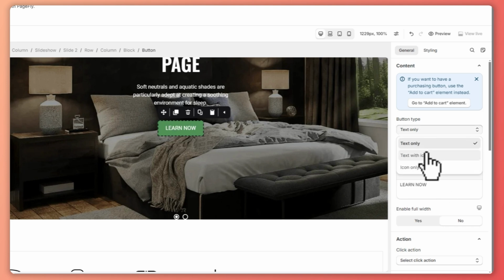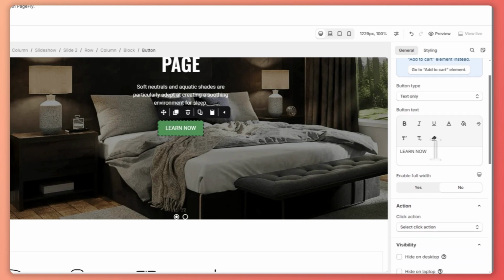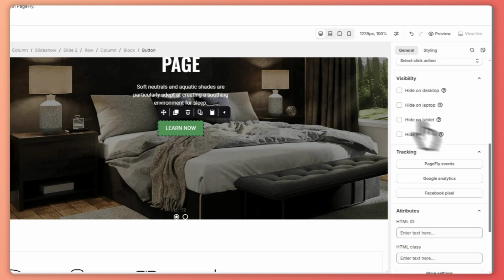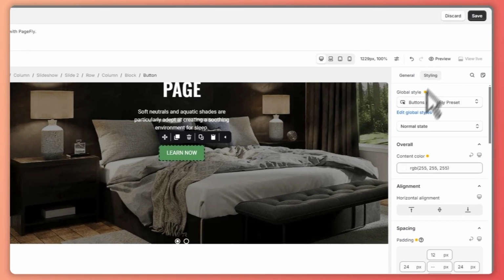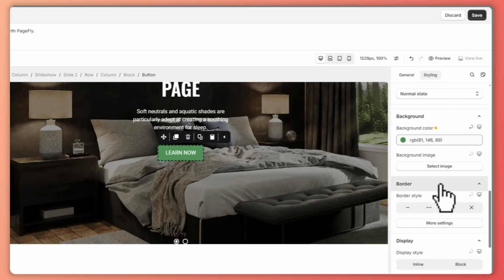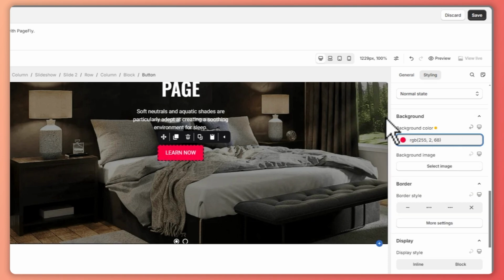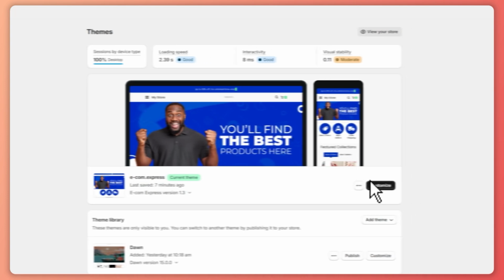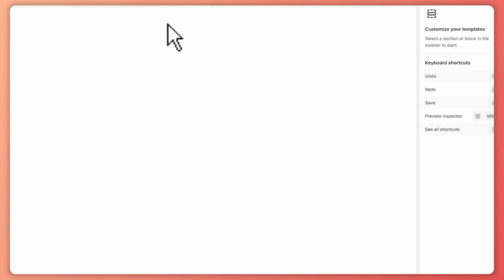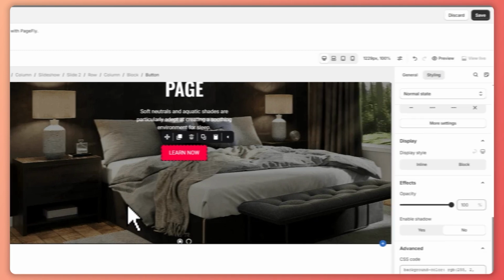And then you can go for the button type. You can go for text with icon, or just icon only, or just text. And from here you can have the visibility, the attributes, and so on. You would also have the styling, so you can go for the color of the button if you'd want to. Yeah, I think this is much easier compared to when you are editing your store on the website builder of Shopify itself, because I think it's very limited compared to when you are using an app right here.